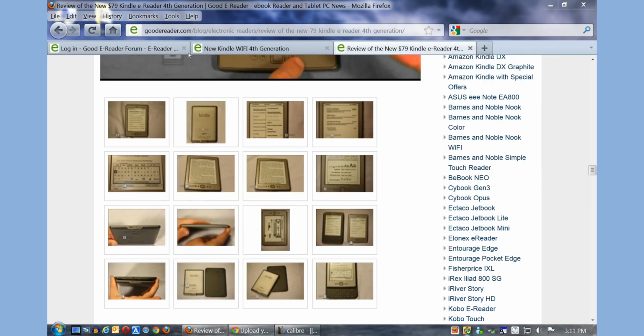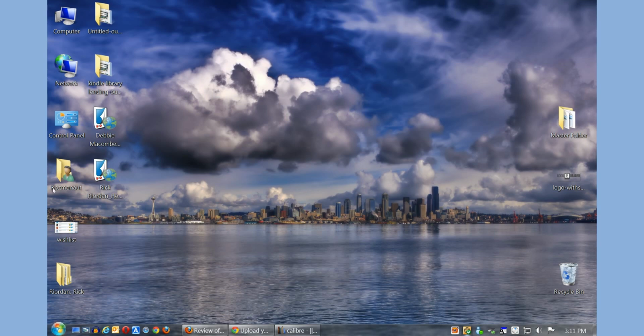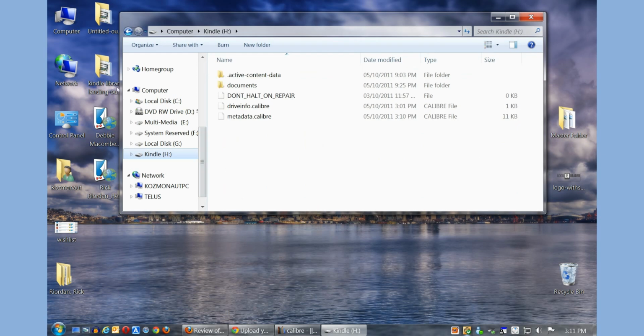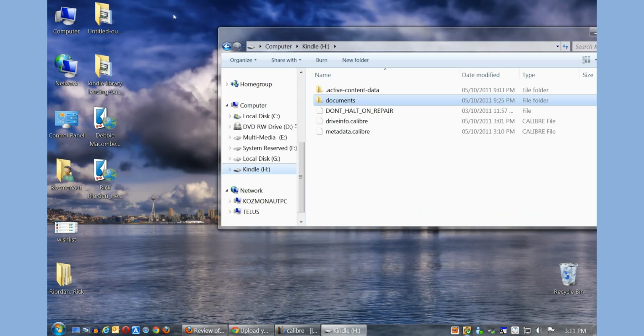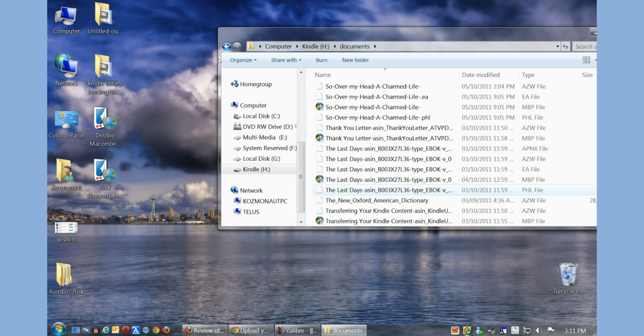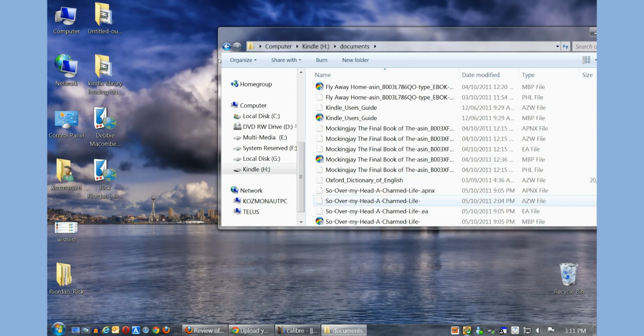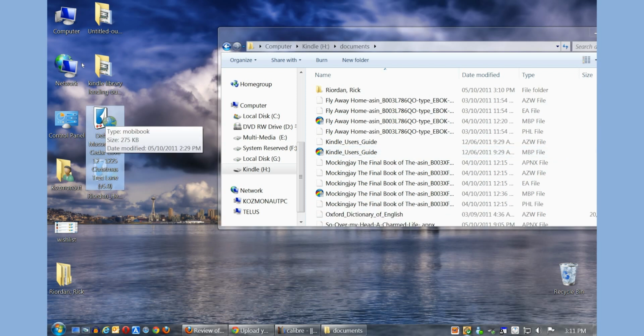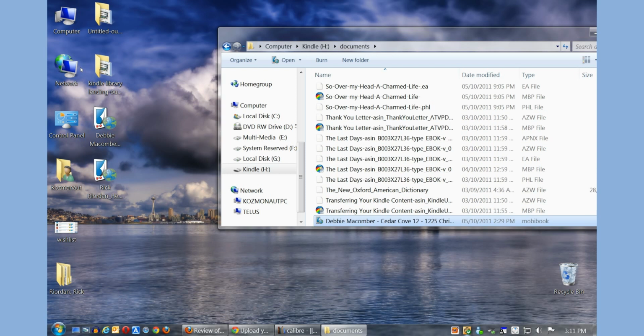The next method that we want to show you is good old Windows Explorer. So I'm going to call up my Kindle directory here. And I want to click on Documents. So you can see these are all the books I have. This is the directory with the author's name that we just copied with Calibre. Now I have a book here on my desktop, Debbie Macomber, Cedar Cove, number 12, 1225 Christmas Tree Lane. What I'm going to do is simply just drag and drop this. So this book now is officially on my Kindle as well.